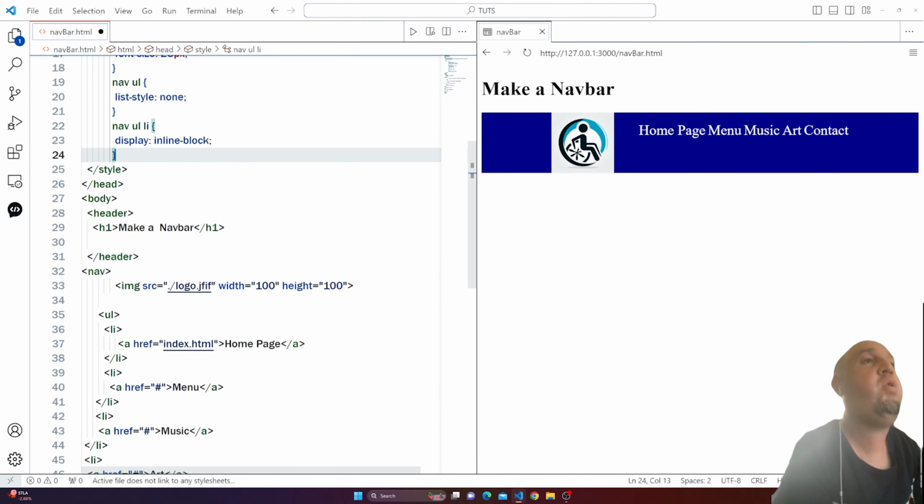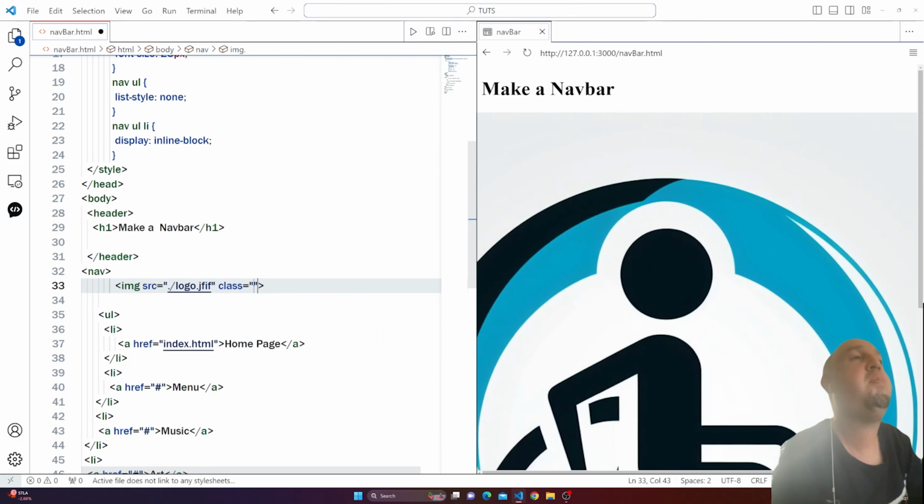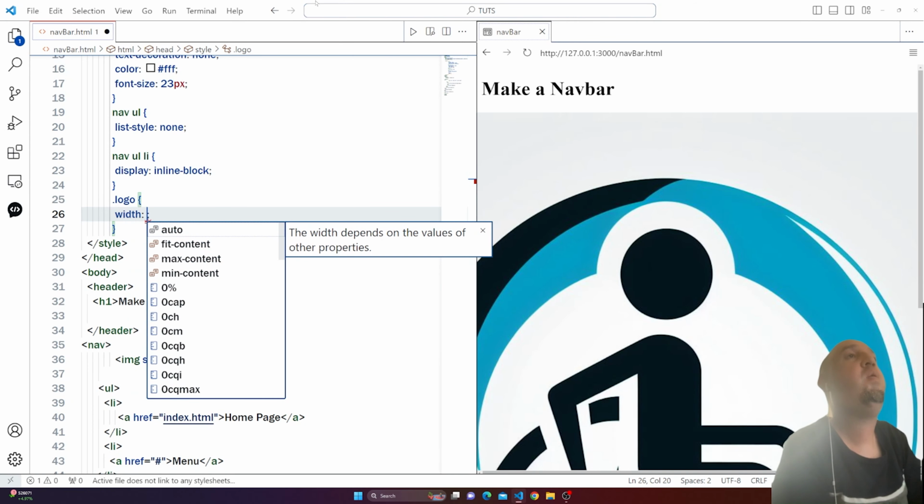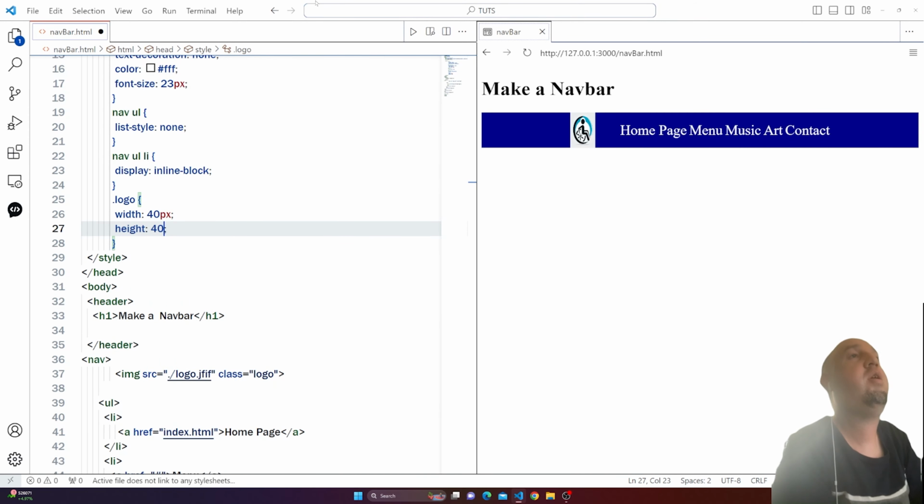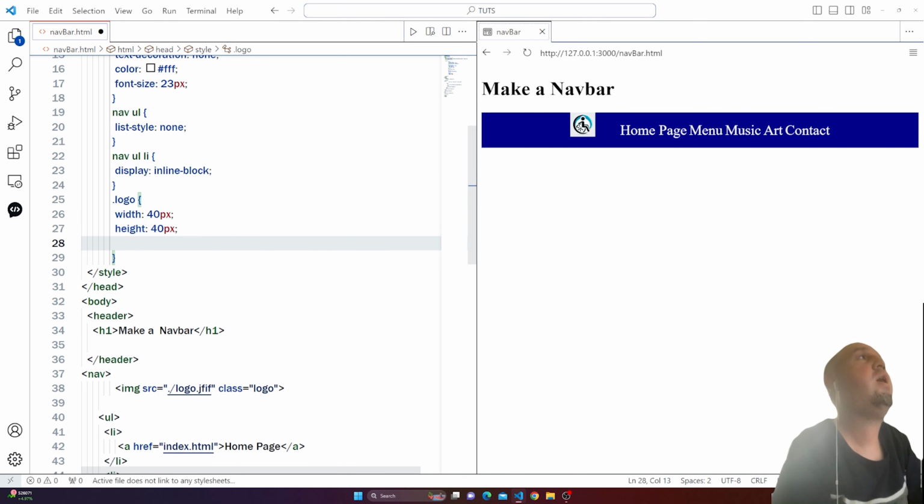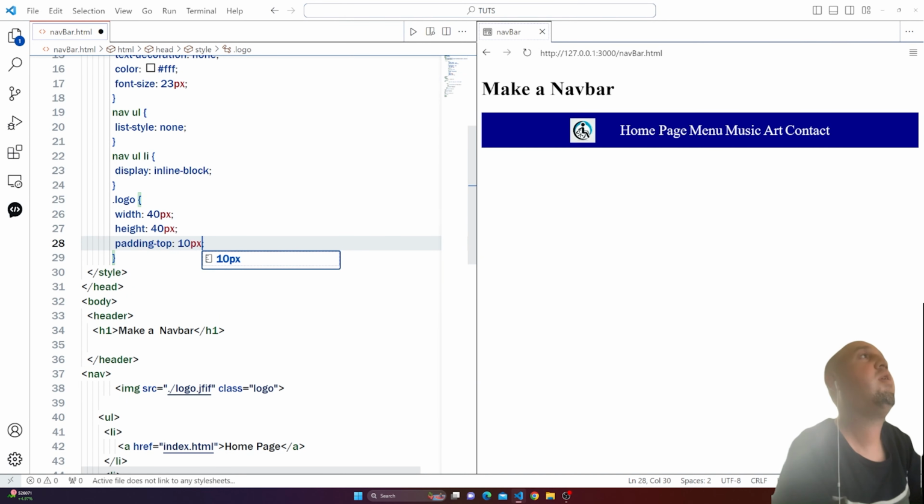To do that, I'm going to give it a class name. I'm going to delete the width and height from the image, and I'm going to give it a class name. Let's call it logo. And now we are going to select that logo. So dot logo, and I'm going to say width 50 pixels or 40 pixels. Height 40 pixels. You see, I have some space here, but it's okay. I can just add some padding top. So padding top, let's say about 10 pixels.